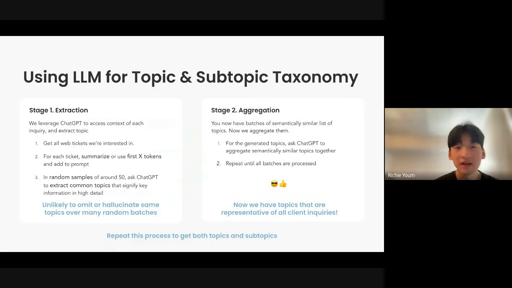Using LLM for topic and subtopic taxonomy. We want to get a representative idea of what kind of topics and subtopics exist. So we leverage ChatGPT to assess the context of each inquiry and extract the topics. This goes in 3 steps. First, get all the web tickets we're interested in. For each of the tickets, we want to summarize or use the first X tokens. A little bit more about the bias that we're introducing here is that a lot of the context is within the first few sentences that clients ask, because that's generally what we're interested in.